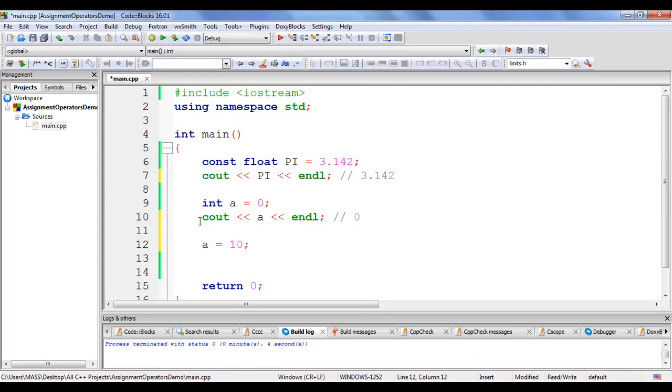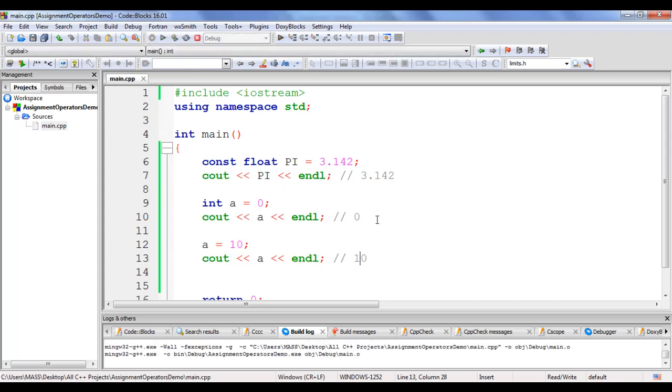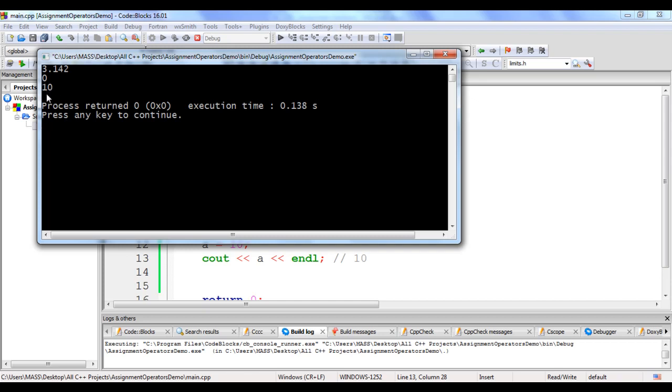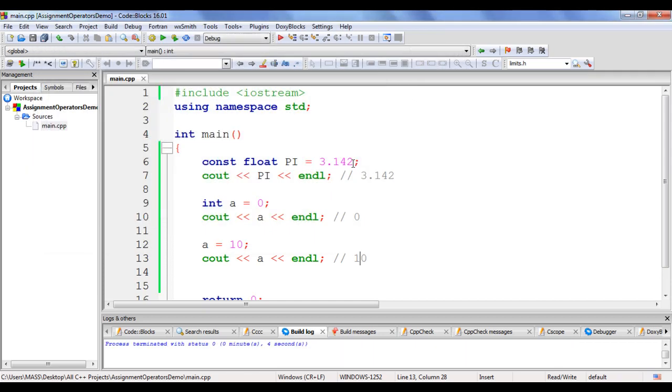We can display the value of a by using this statement. Copy that and paste here. Before executing this statement, the value of a is 0. After executing this statement, the value of a is 10. I say build and run. You can see that 10 is displayed in the console window. I hit enter to close the console window. So that is how we create a variable and change the value inside a variable, guys.